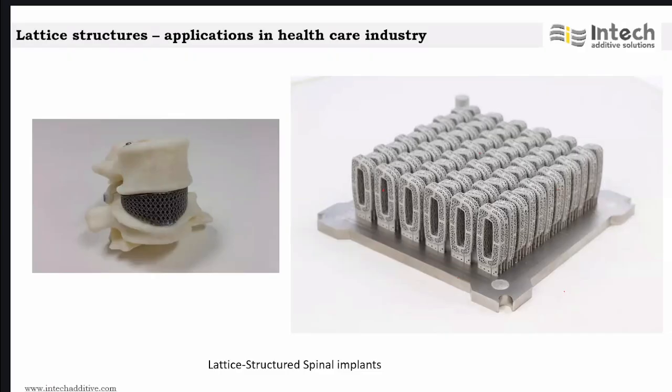So this is done using CT scans and 3D printing. Let's continue. I hope I am visible to you. And you have some power problem here. Anyways, now let's go to the code.